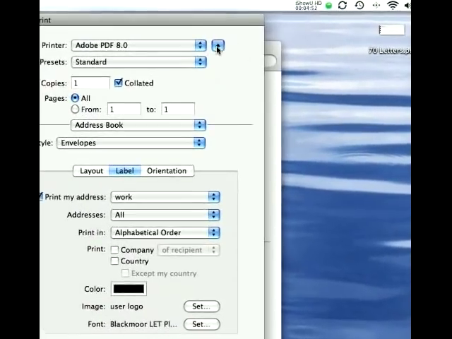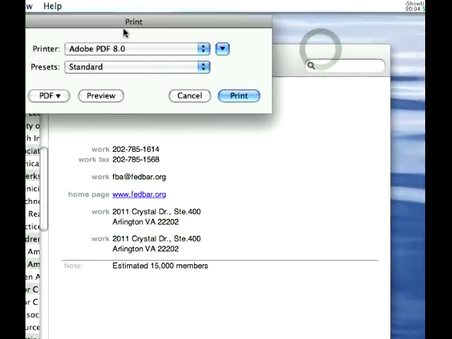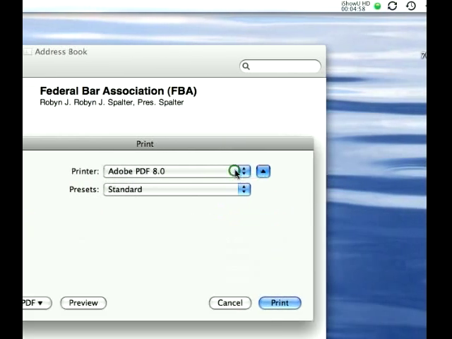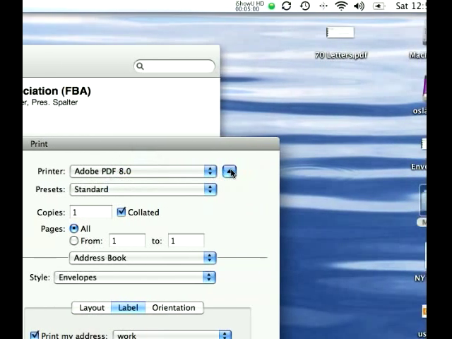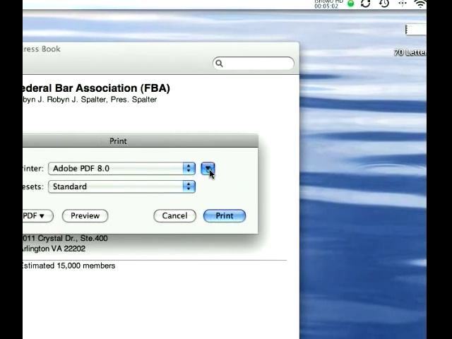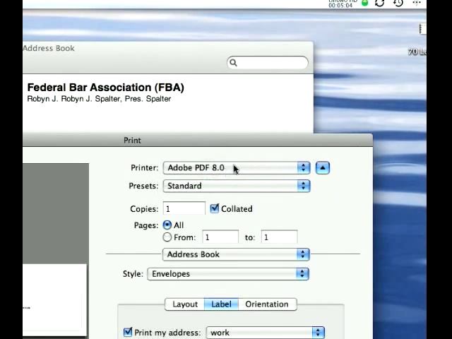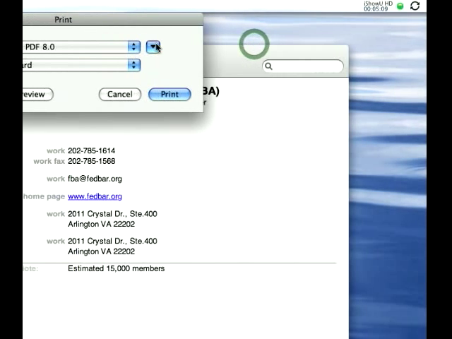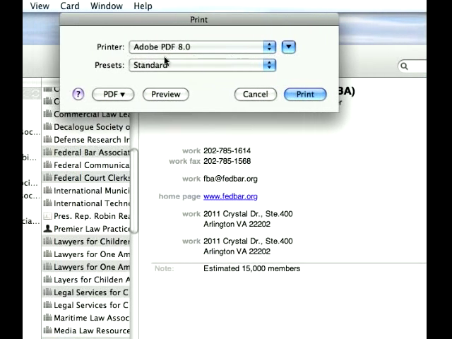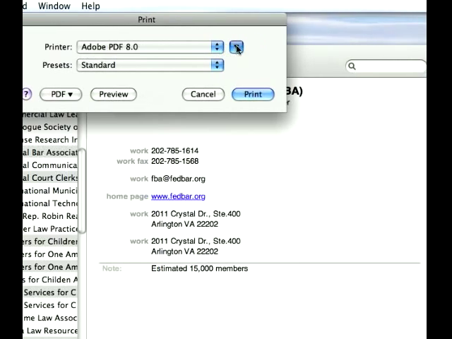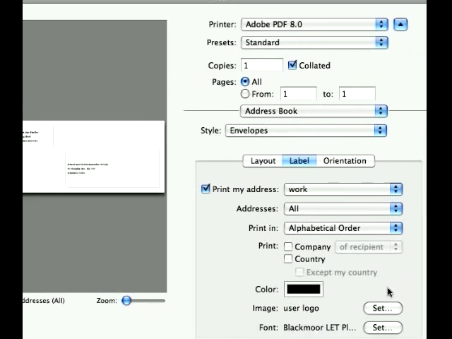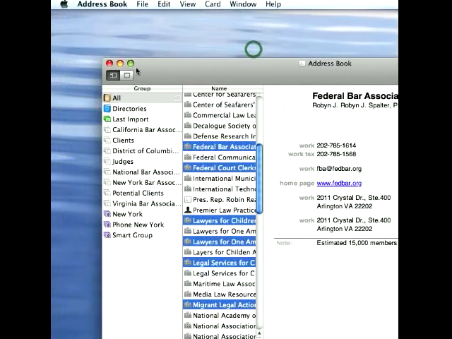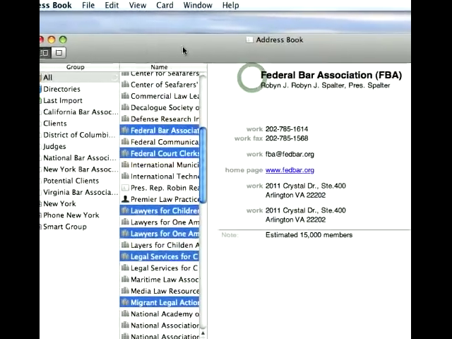Now if, when you arrive at this screen and you click print, it just looks like that, click this button, the up and down arrow. You'll see this a lot on the Mac, and that gives you a full range of things. It's also in the save dialog box. Obviously, this is not enough to figure out what's going on, so click this and expand the whole thing. So I'm going to cancel out of this right now, and I'll show you what the outputs look like.